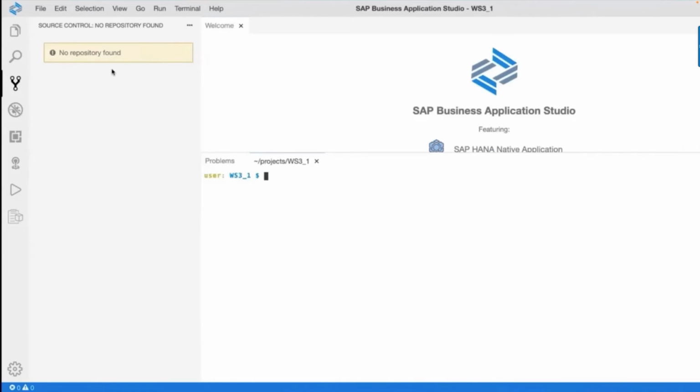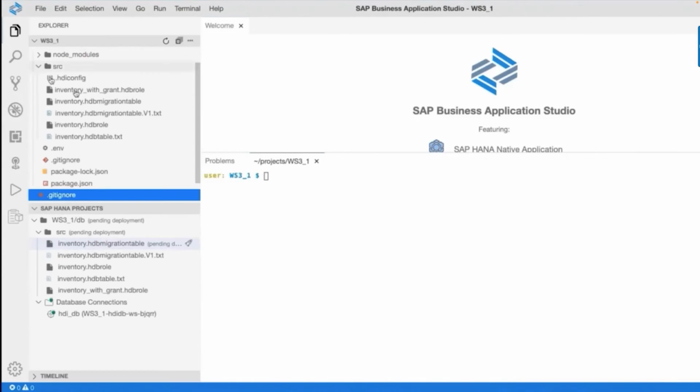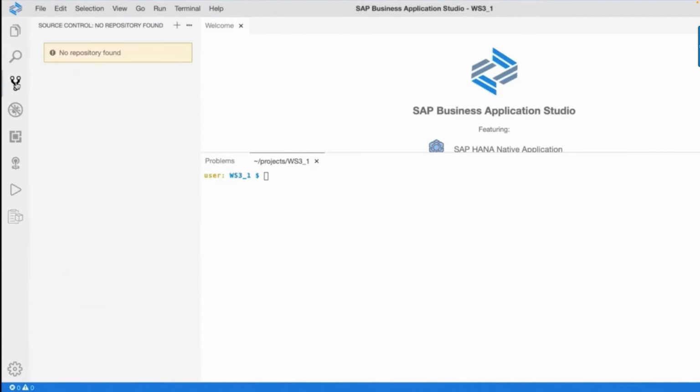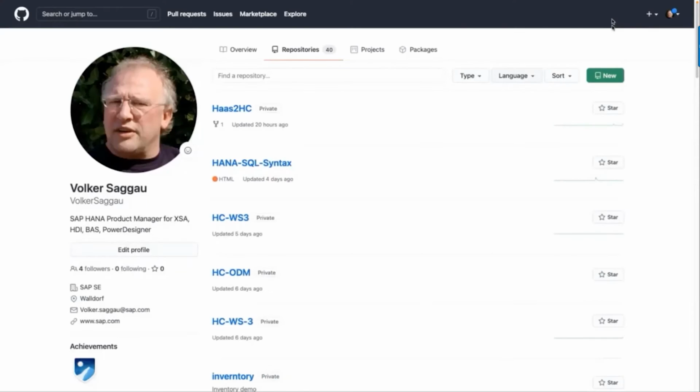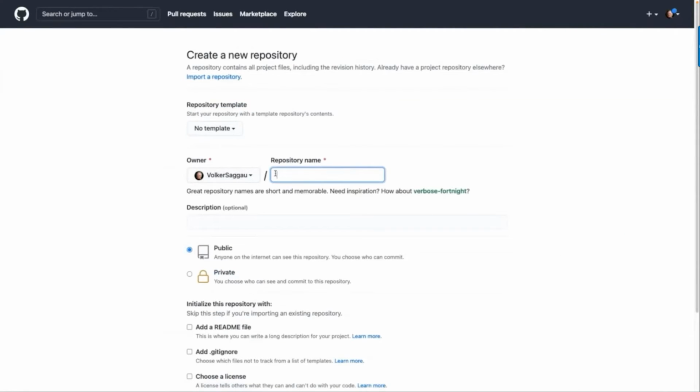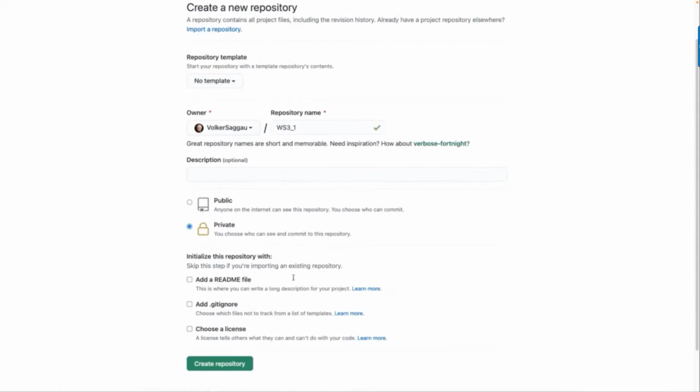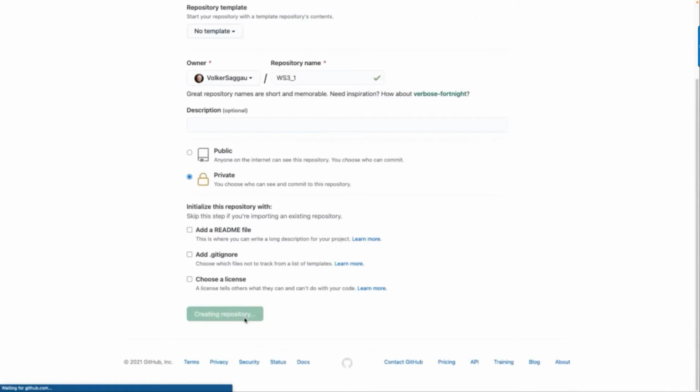The last thing we want to do is we want to bring all this into our Git environment. So we have to connect to Git, and we want to join that with the Git world. So let's see that we go to the Git world, and there is a Git world. So we make a new repository, workshop 3_1. Seems to be a valid name. We want to make that private. And we create the repository.